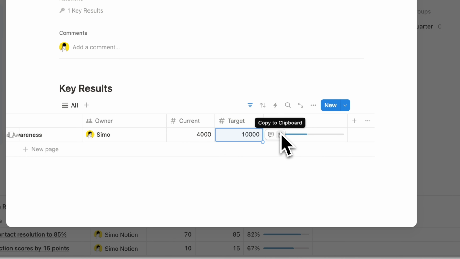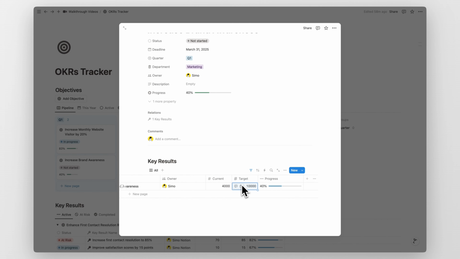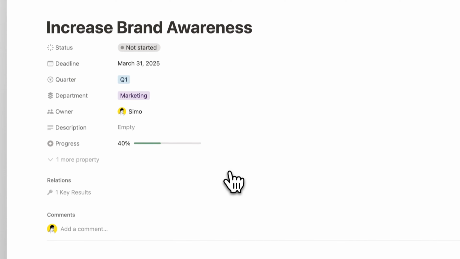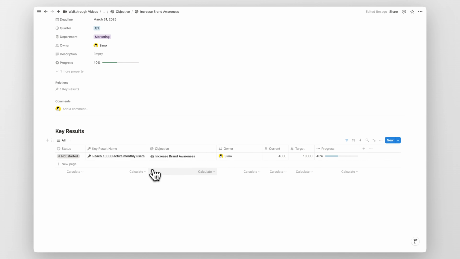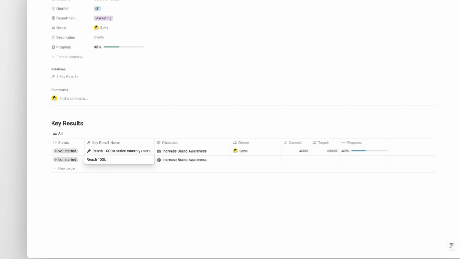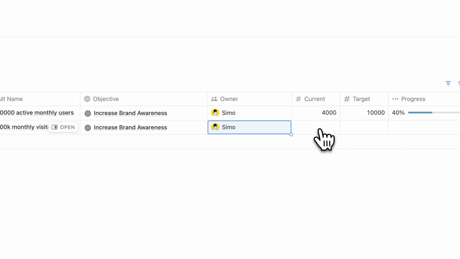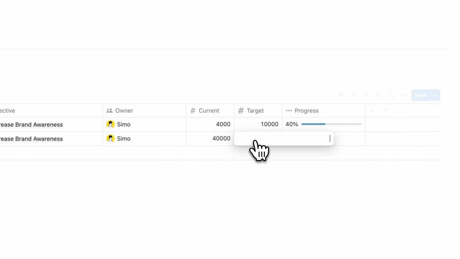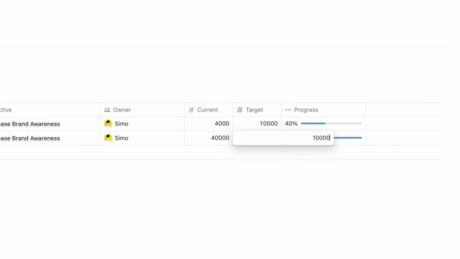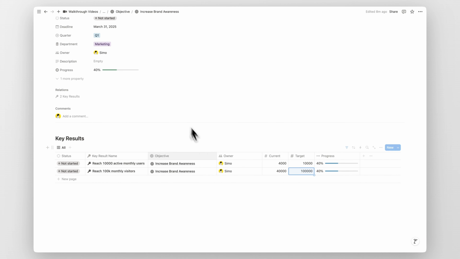As you can see here, the progress bar of this specific key result is updated automatically from the target and the current. And the overall objective progress is also updated. Let's add another key result. Let's say the current is 40,000 and the target is gonna be 100,000. As you can see, the progress bar here is also 40% and the overall progress is 40% as well.